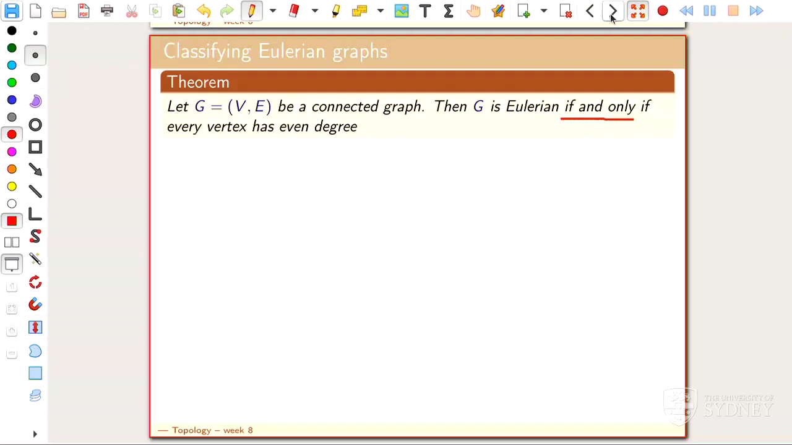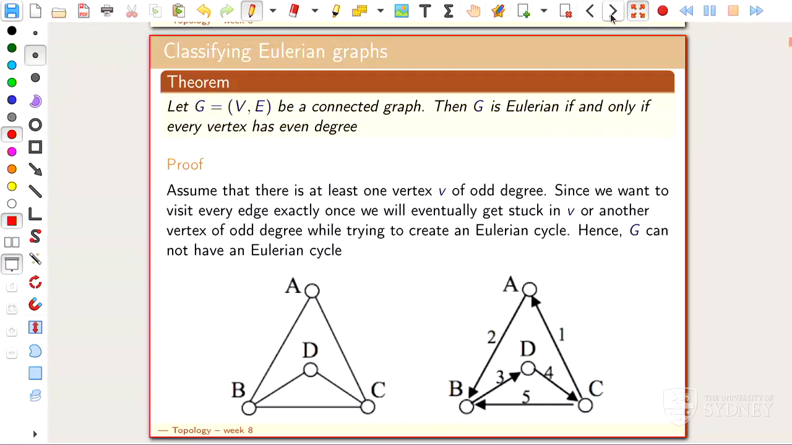Okay. And how can you see that? Why should you believe that this is true? Let me try to convince you. I'm sketching the proof, and I'm hoping to make it very understandable. Let's say we have at least one vertex of odd degree. So it's the converse of what is up there.